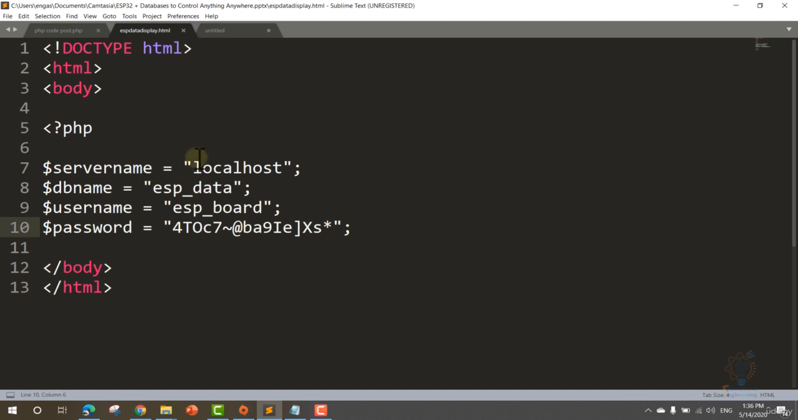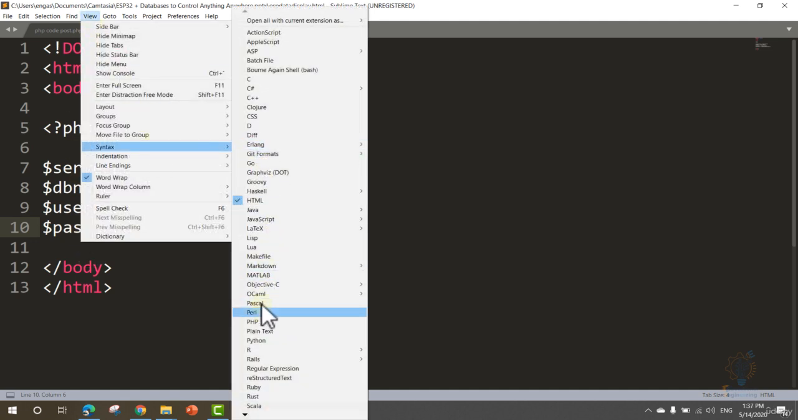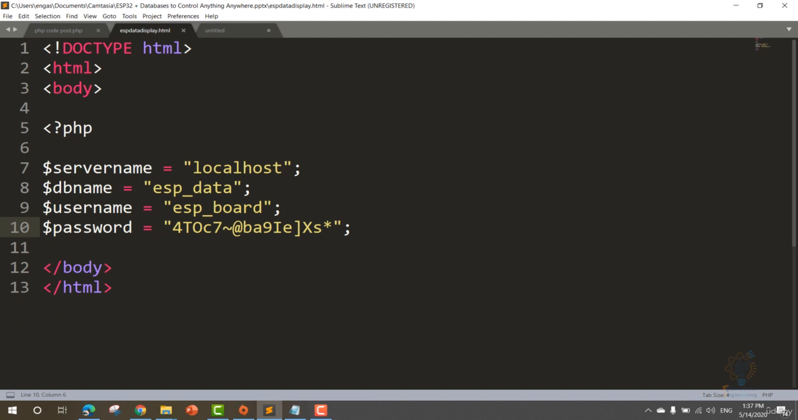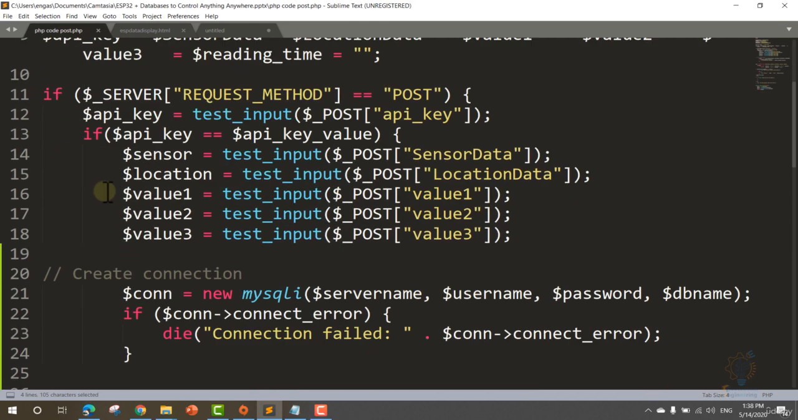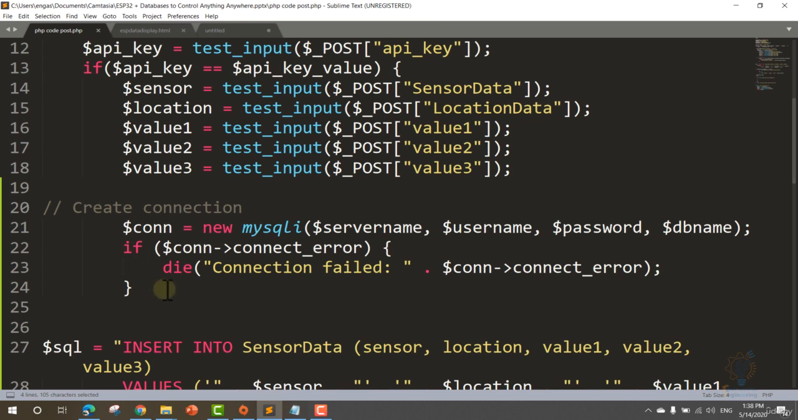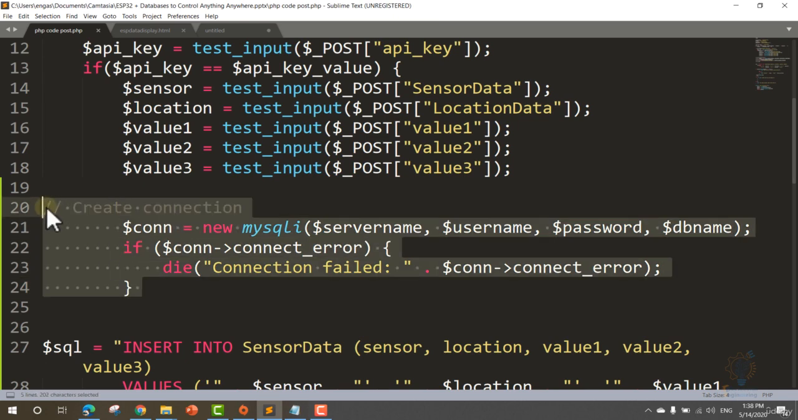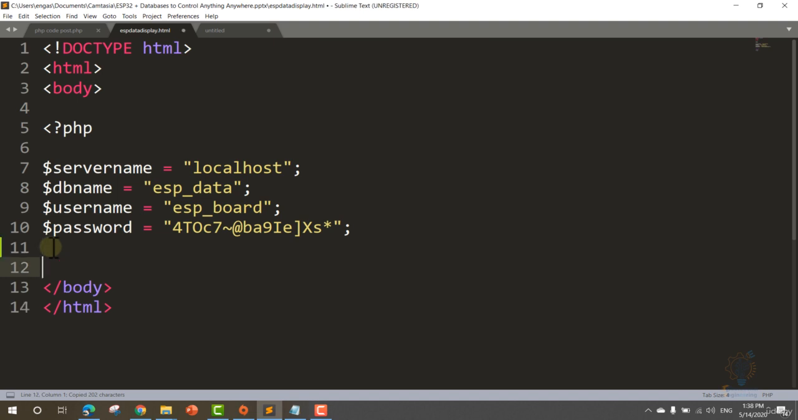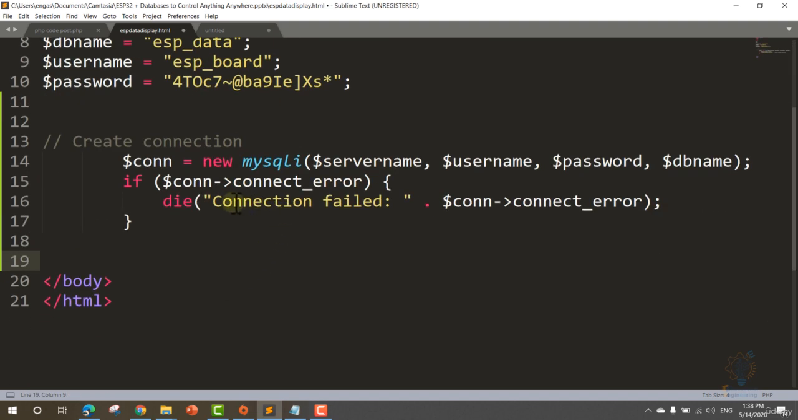Okay, now that we have this code, we can change the syntax again to PHP. I think that it changed automatically to HTML because we wrote HTML code. Now we can move to PHP again. Once you are done with writing your server name, database name, username and password, you need to create a connection and check it. Again, we did that in this code, so you can simply copy this, create connection, and paste it here. Now if the connection failed, it will print connection failed if you entered any of this information in a wrong way.